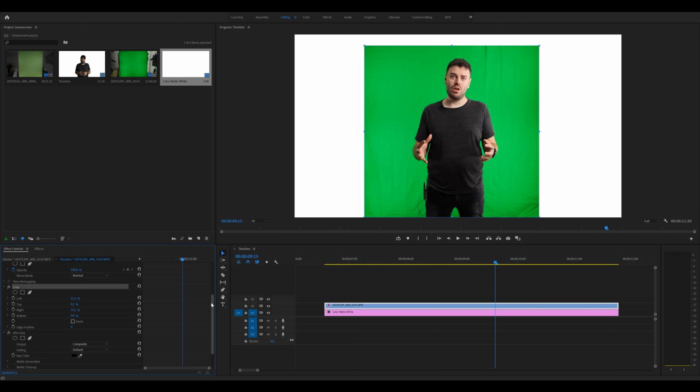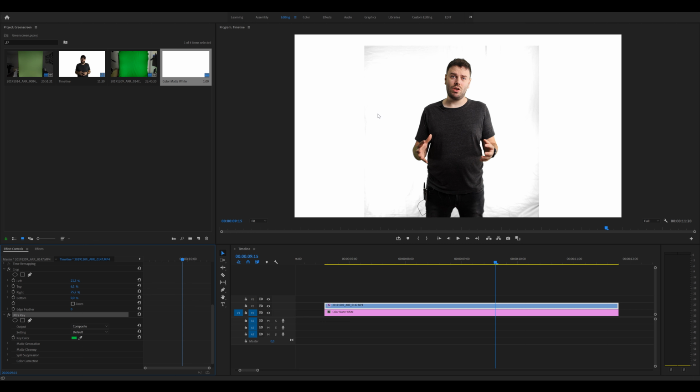And let's select the Ultra key effect and select our color picker, and we're going to select a green right around here. And that worked nicely at a first glance, but we have some problems with the highlights and the shadows. So let's start by expanding the matte generation tab right here, and let's start playing with these numbers and see what happens. So maybe we'll start with the shadow tab.